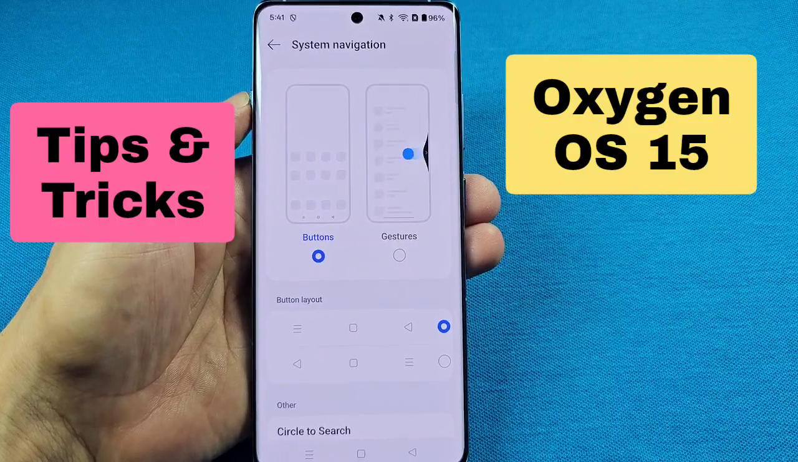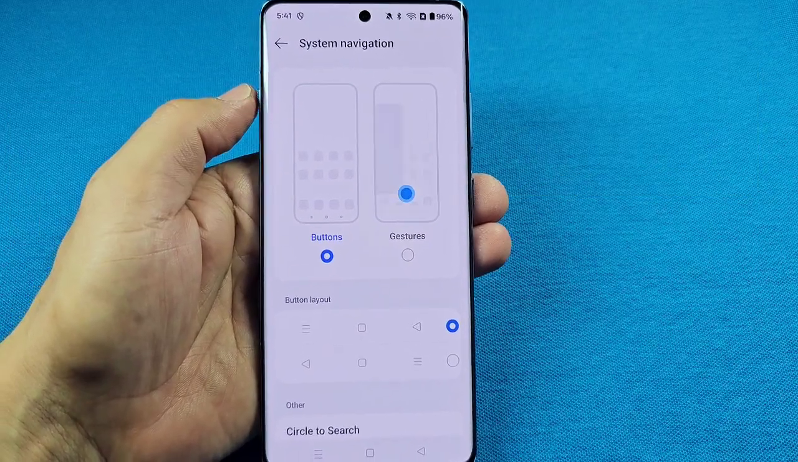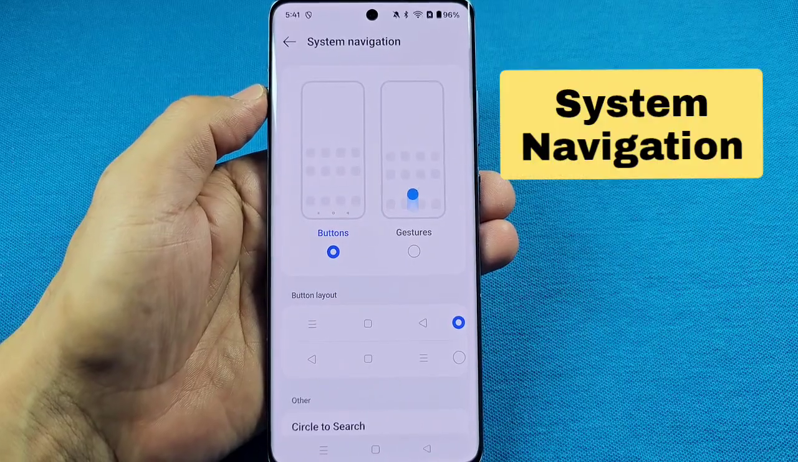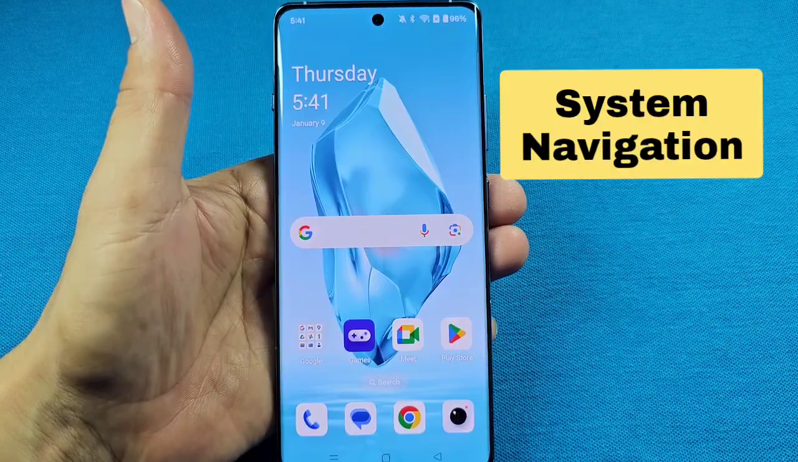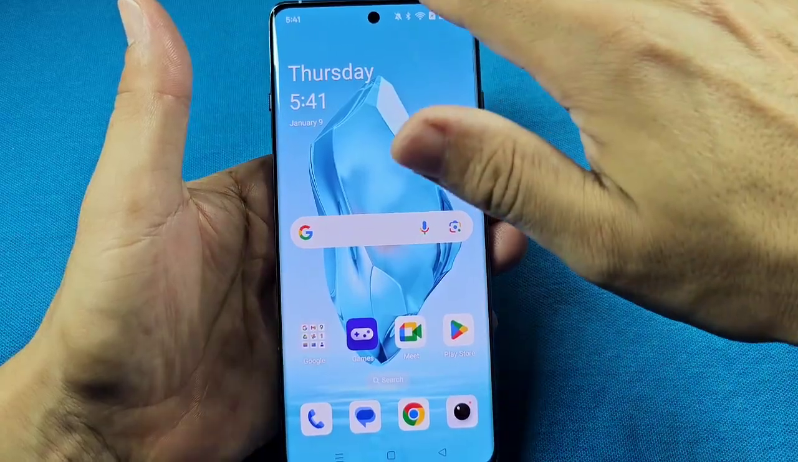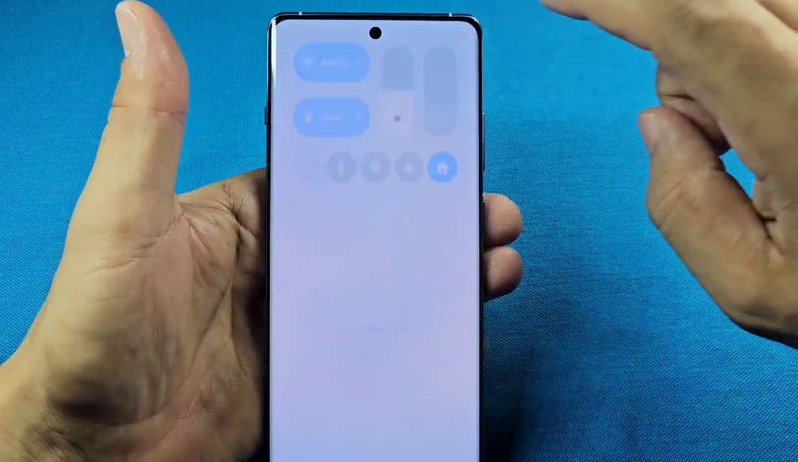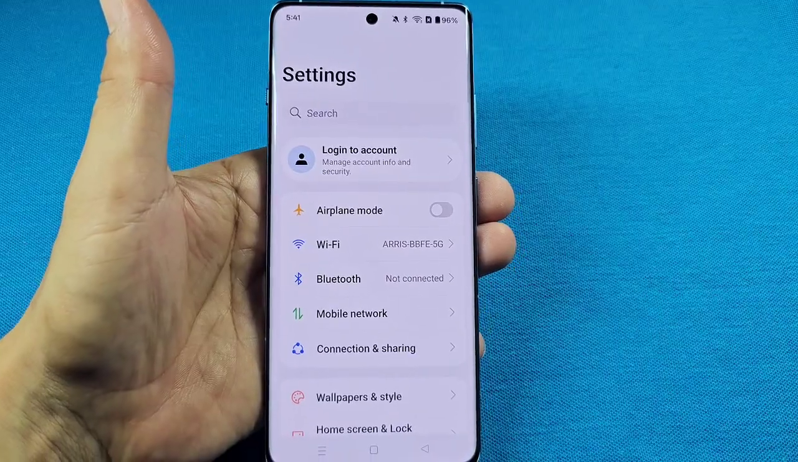Today's video, I want to show you where to go to change your system navigation on OnePlus phones with Android 15 and Oxygen OS 15. With the latest update on your OnePlus phone, use quick access and tap on a settings toggle right here. That will take you to the main settings of your OnePlus phone.